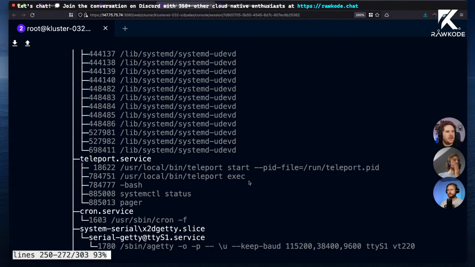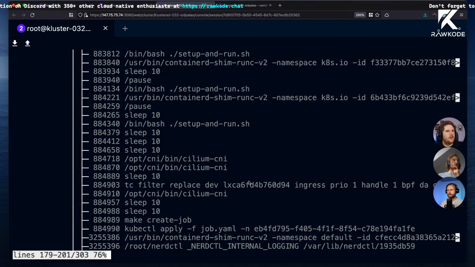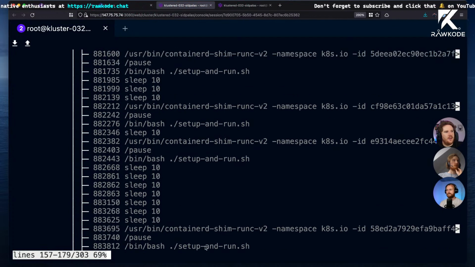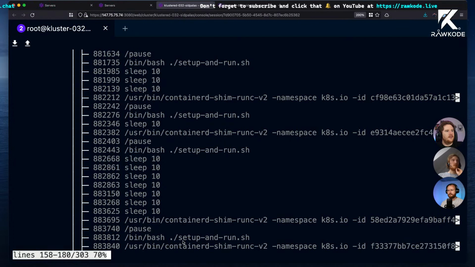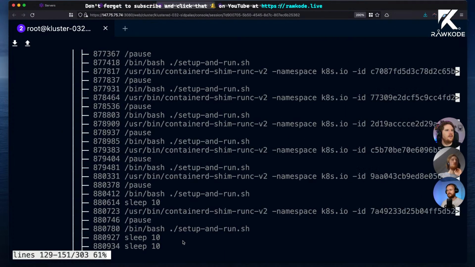Well, where were those sleeps coming from? What was the root process? I think it's containerd. So it's probably part of the... Oh, look, there's a setup in run.sh. There is. Yeah. I think it might be worth looking.